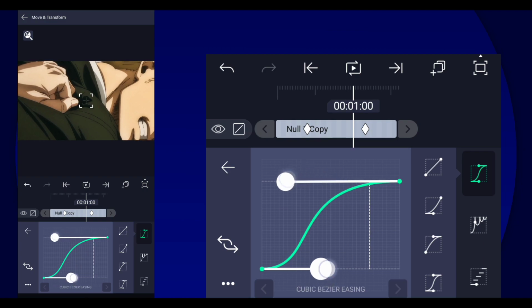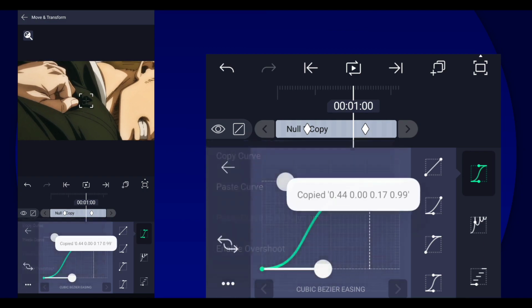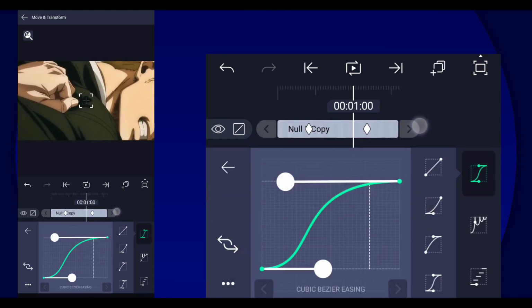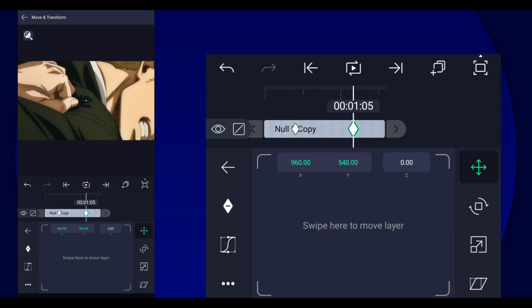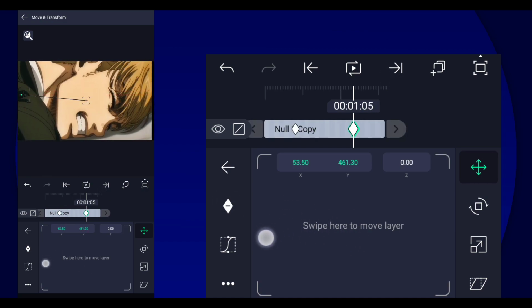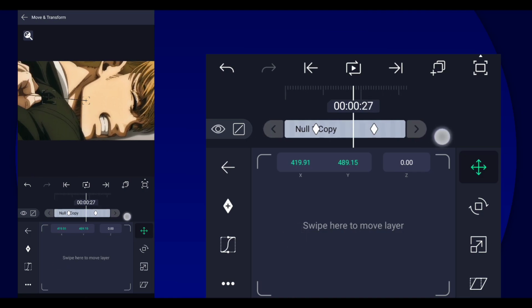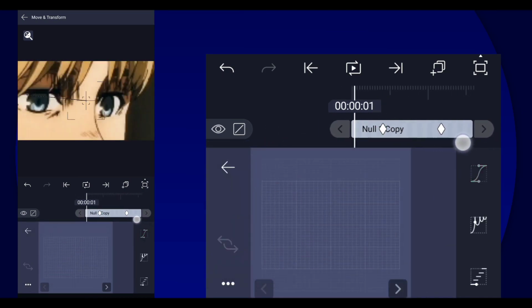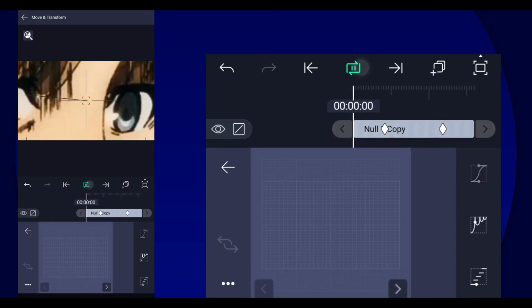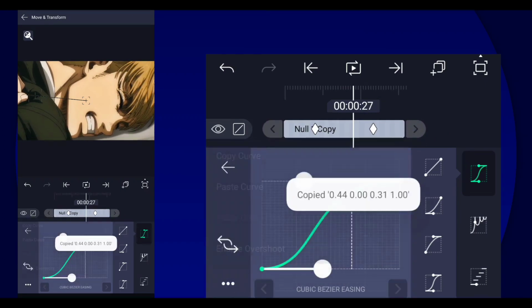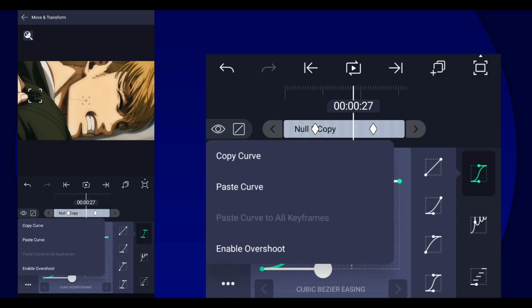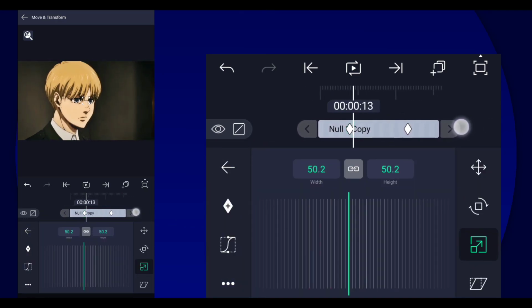And then add this graph, then copy that graph. Then we're gonna go to the pan movement, add 2 keyframes as well. Then we're gonna move it to Armin's face. And then paste the curve, and there you go, you have this zoom in thing. I think I'm gonna change the graph here. Alright, I changed it. There you go. So yeah, that's it.